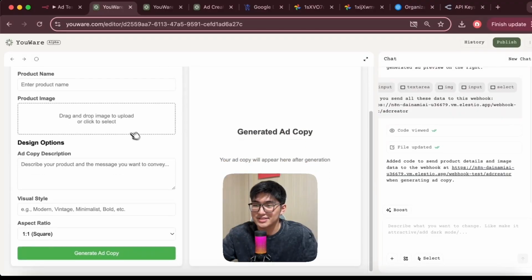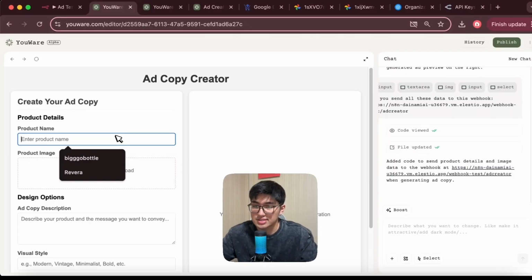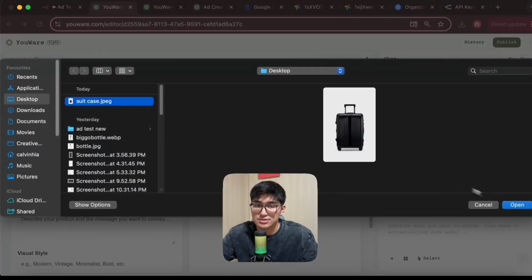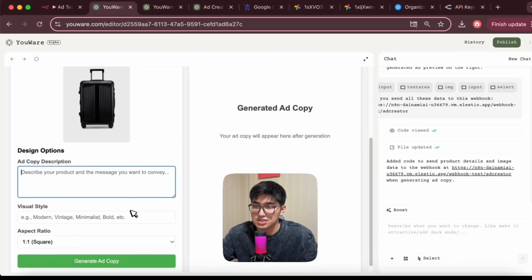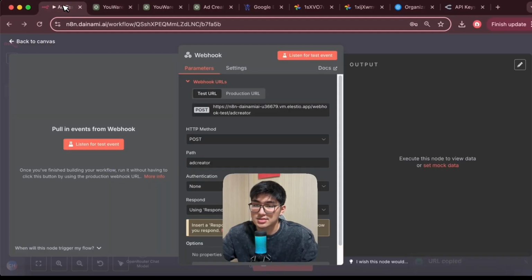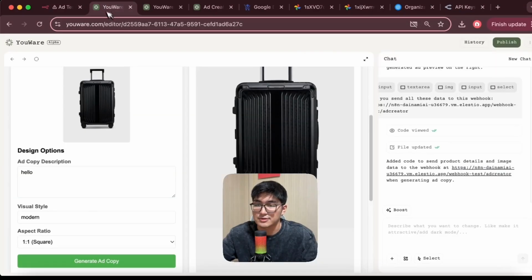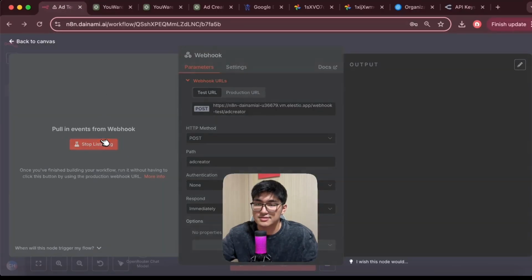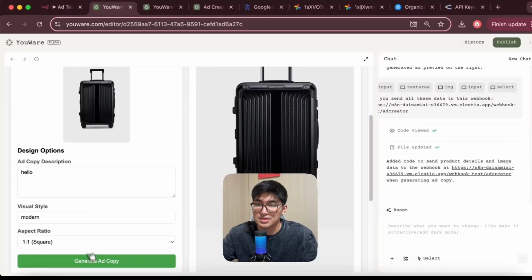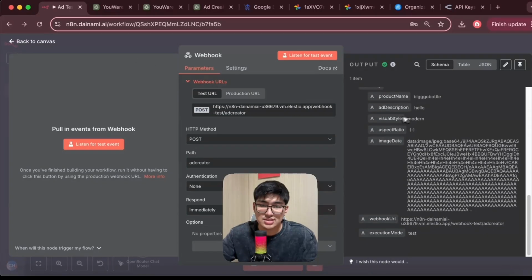Okay, now that we have it completed, let's take a look over here. We're going to test out if it actually works. So let's just give it some random data as well. Okay, suitcase, ad copy description, let's give it a random one, modern, and then let's test this out. Okay, we need to change this first to immediately because we don't have the response to webhook for now. Okay, we're going to listen for test events, generate ad copy. And you can see over here, perfect. We just want to get all this information sent over. We do have the product name, the description, visual style, aspect ratio, image data, and so on.